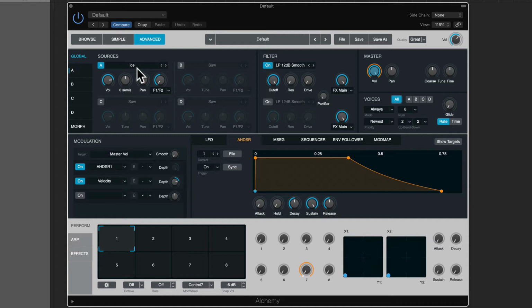So when I play now, okay, I hear that ice maker. I'm going to turn it up a little louder. And of course it is pitched like a sampler so I can play up and down. But what I want to do is some more interesting stuff. So I want to dive more into what this can potentially do.